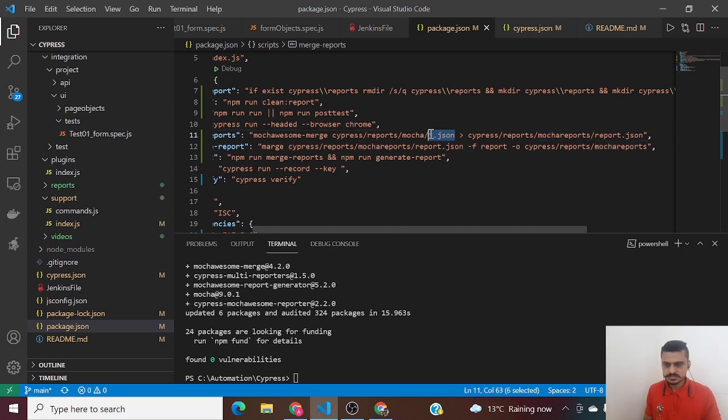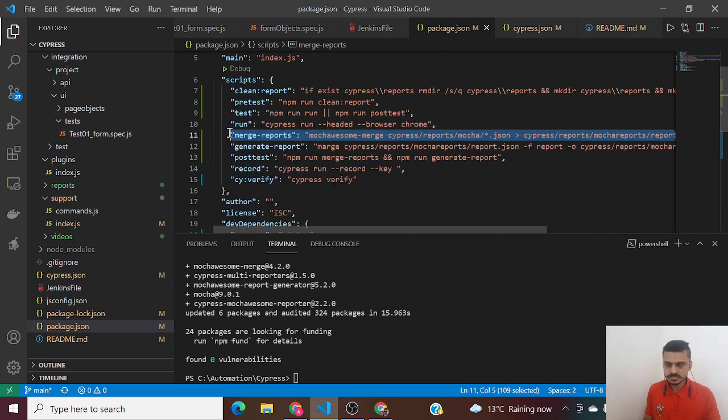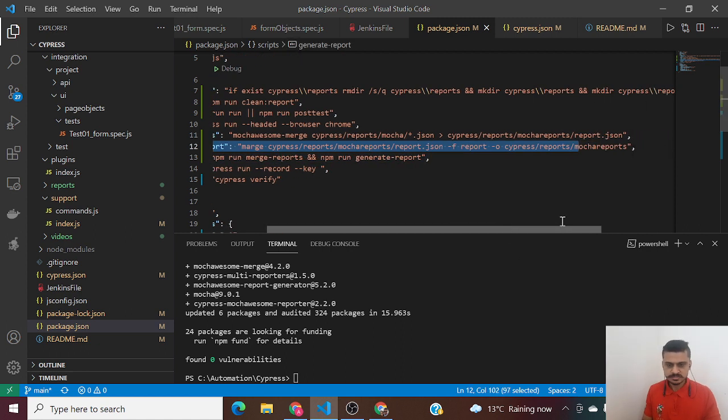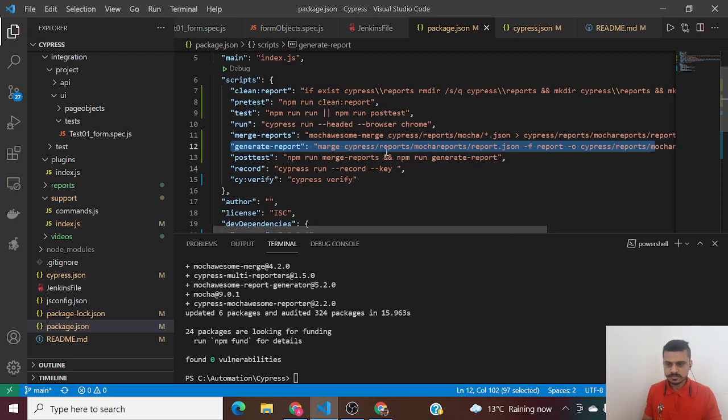This will have some JSON files and even this will have some JSON files. We're going to merge the two. You just have to copy paste this command as it is. This is how you merge the Mochawesome reports, and this is how you finally generate the report. This command you copy paste as it is. It is pretty much just merging and generating the report.